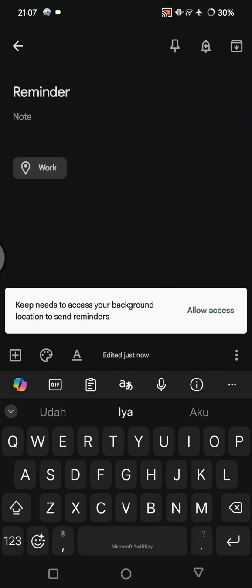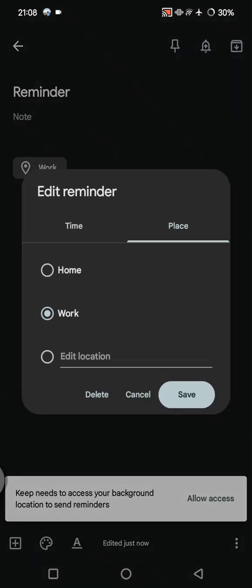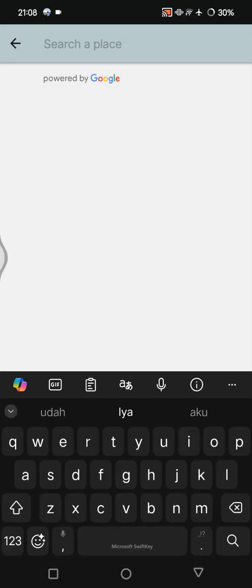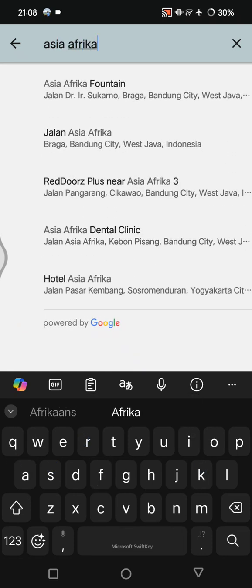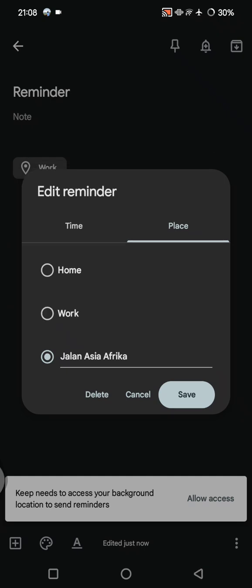You can also add a new location. If that's not set, you can click on it again. Here you can go with edit location, and now you will see a map. You can add the address or search for a place by clicking on the search bar, where you can enter an address, location name, or a point of interest. Let's say I'm going to just go with this one, and now you can just tap on save.